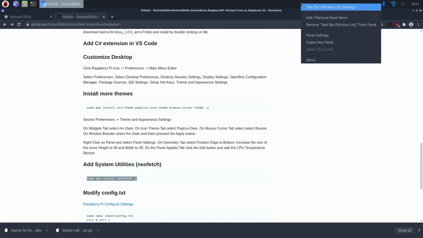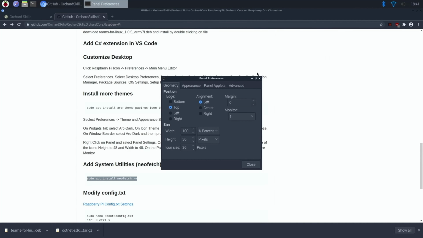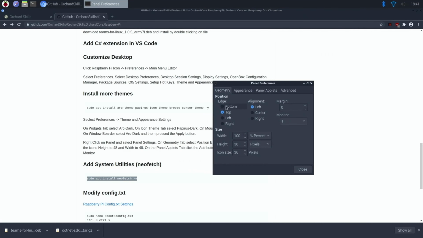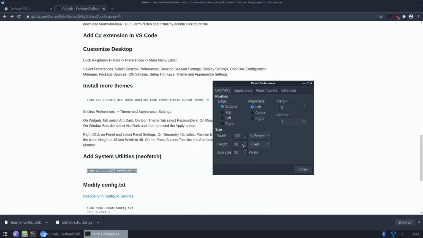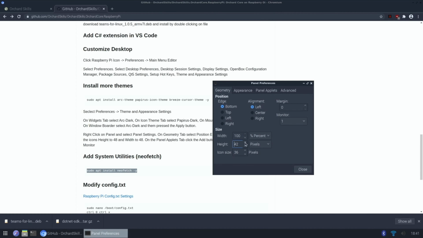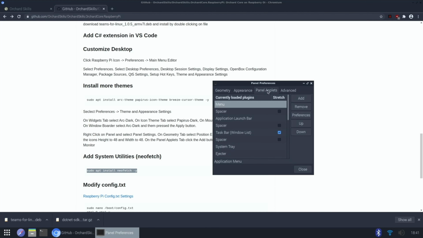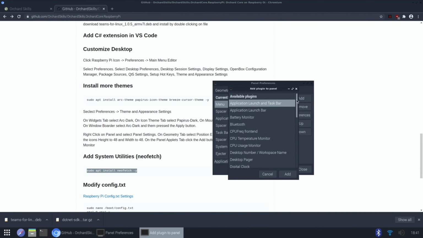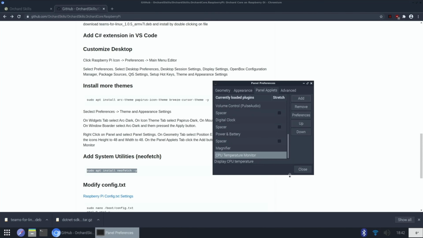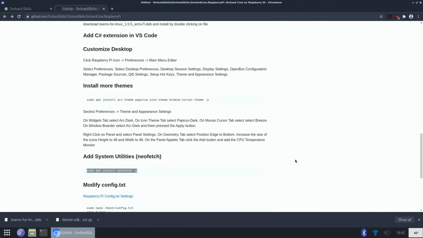Let's right click on the taskbar and click on Panel Settings. And let's move this over here and let's select Bottom. And let's increase our icons to 48. That's the height, and this is the icon size to 48. All right. Let's click on the app panel. Let's do an add. Let's go ahead and select on CPU temperature monitor, hit add, and hit close. Okay, great.